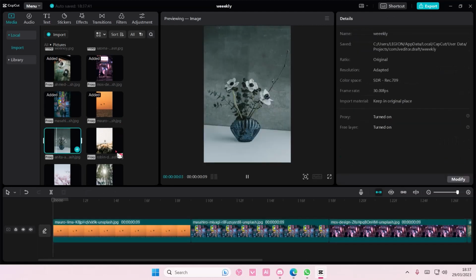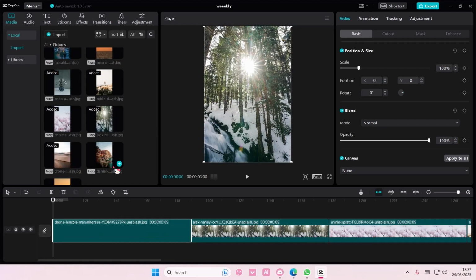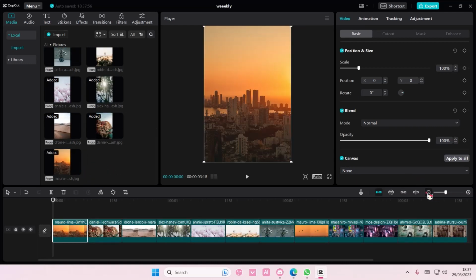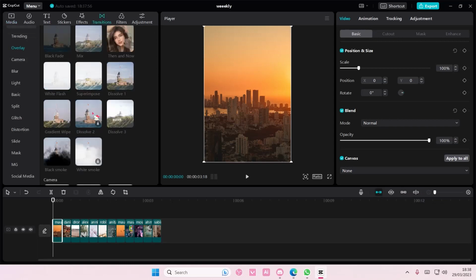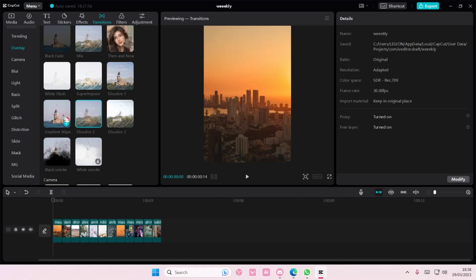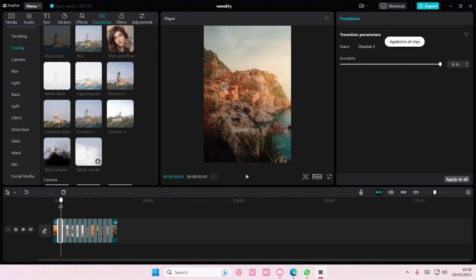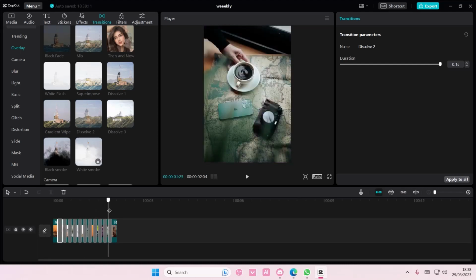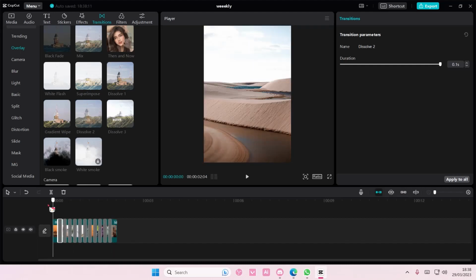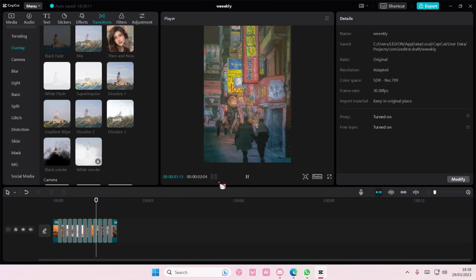So I'm just going to randomly add a lot of pictures like so, and then you are going to just go to transitions and you are going to select either the dissolve 2 or dissolve 3. So I'm just going to select dissolve 2 and apply to all, and it creates this kind of motion blur effect that you have on your phone without having the motion blur feature on the PC app. This is what it should look like at the end.